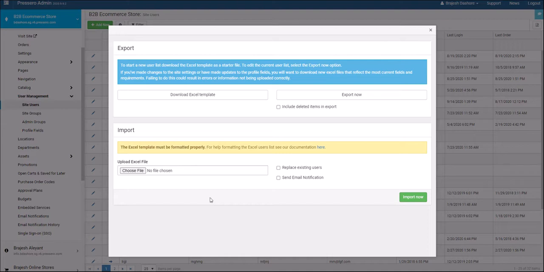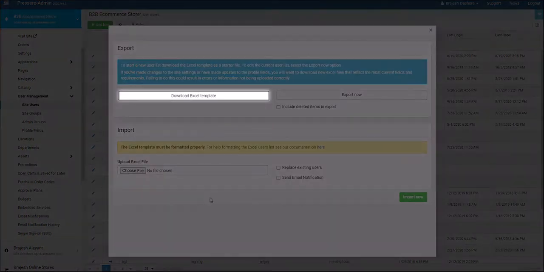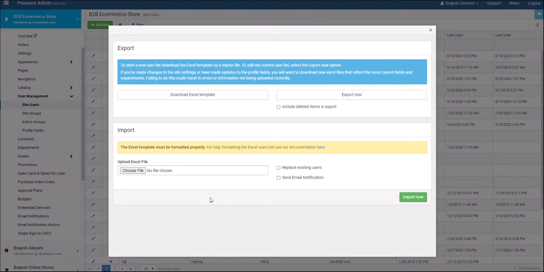Please note, if you have custom profile fields set up on your site, those can be included when doing site user imports or exports to your site. But only custom profile fields set to show on form in profile fields under user management will be included in those reports. Once you have downloaded the Excel user import template by clicking the download Excel template button, the Excel file must be formatted properly. The template contains comments explaining what each column needs to contain.